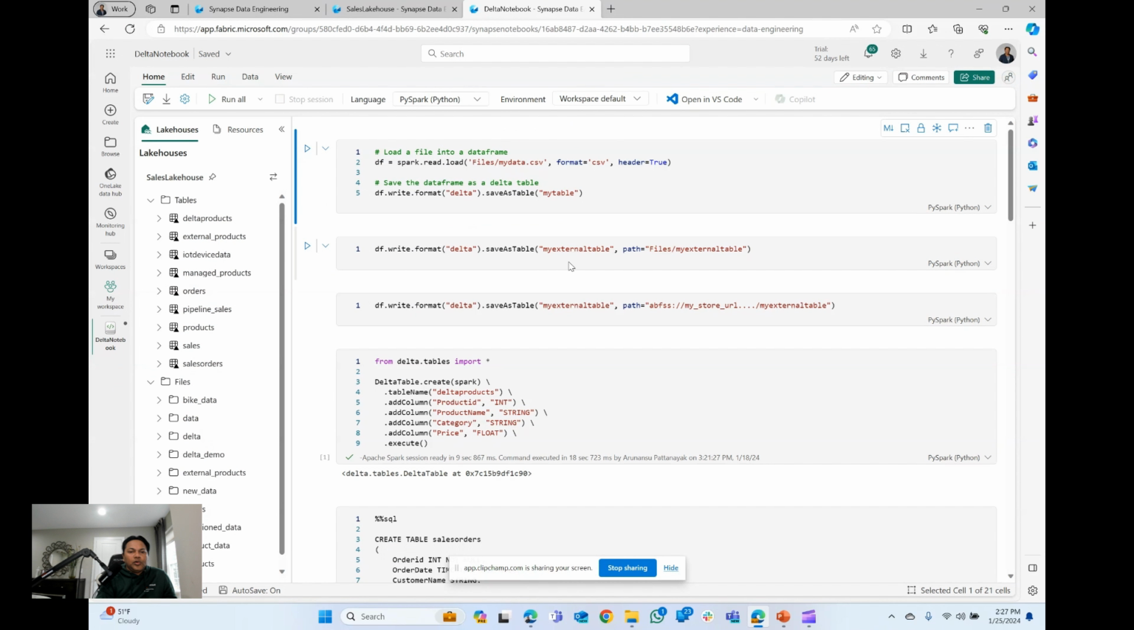So let's look at the code. If you have a notebook in Python, you can create a data frame, and when you write the data frame, you have to use the format, okay, df.write.format delta save as table, right? And this is what's going to save your table as a delta table. Now you have to specify the path where the file is. If it's local within your OneLake, you can use files, or if it's in a storage account in ADLS, you have to provide the ABFS path.